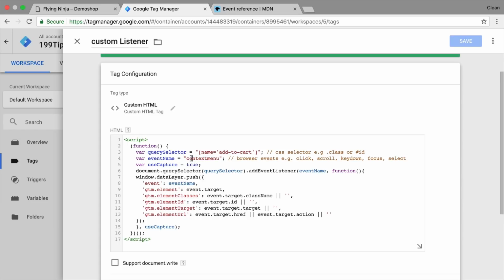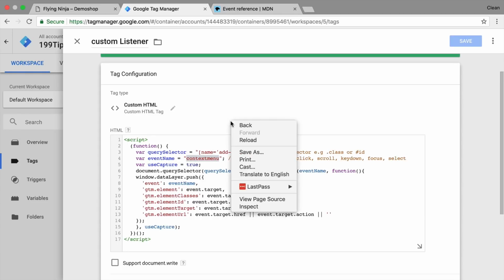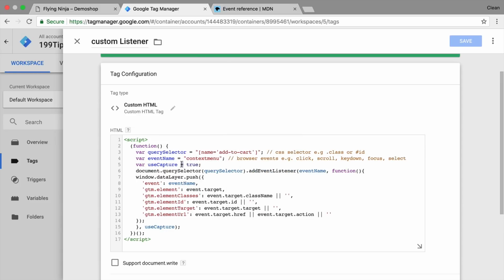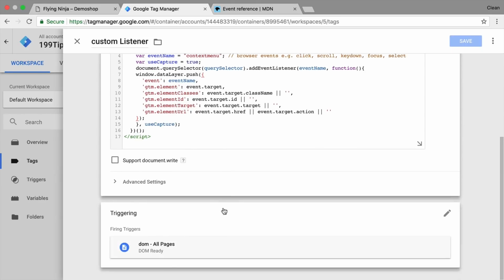I've chosen to try out the context menu here, which is basically the right click on an element. And then you can also choose if you want to use the capture feature or the bubbling feature. So set this to true if you want to use capture. And then these few lines of code will attach your event listener to a certain node. And if that event happens, it will push information into the data layer so we can use it with Google Tag Manager.